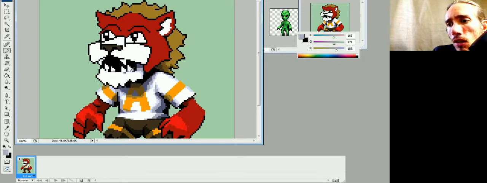Just want to edit the edges a little bit, smooth things out, make it a little bit more, what's the word? Appealing, I guess, rather than have the harsh black and white edge. Gotta just smooth things out a bit.